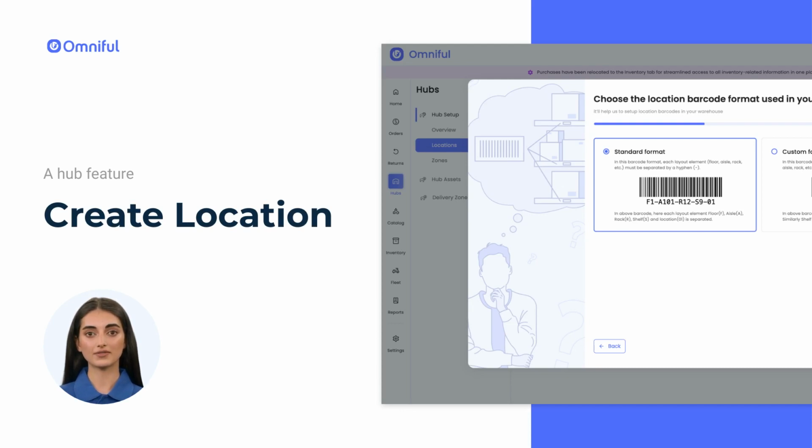Today, we're diving into one of our fundamental features, Create Location. Let's get started.